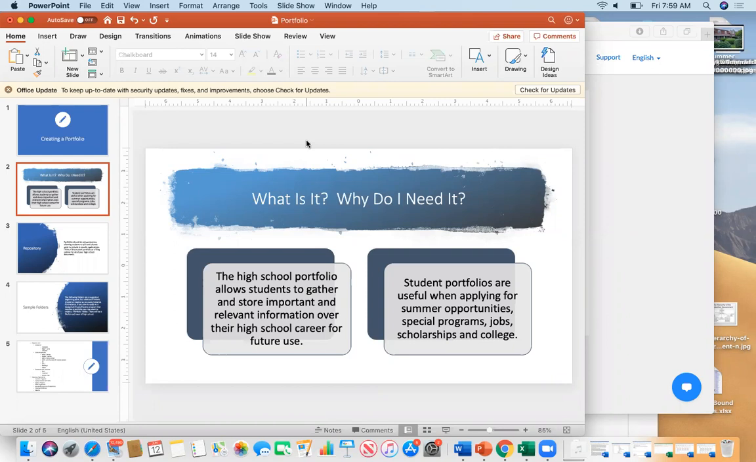So a high school portfolio allows you to help future you out by knowing what you need down the road. Student portfolios are also useful when you're applying for summer opportunities like a special program or a job, a scholarship, that sort of thing.